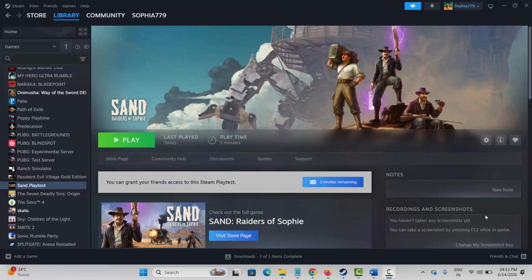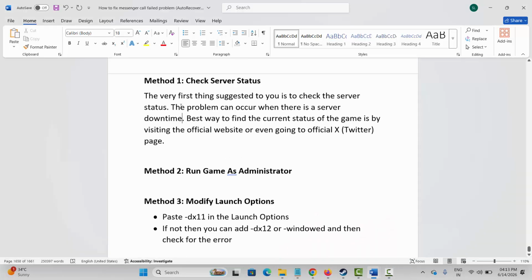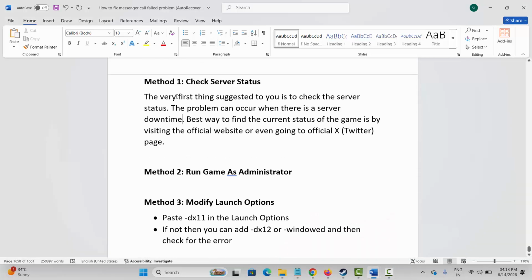In this video tutorial, I will show you how to fix SAND Playtest game crashing or crashing at startup, stuck on loading screen, not loading, lagging, freezing, low FPS or other issues on PC. So let's go through the methods. Well, the very first method is to check the server status of the game. So the very first thing suggested is to check the server status.